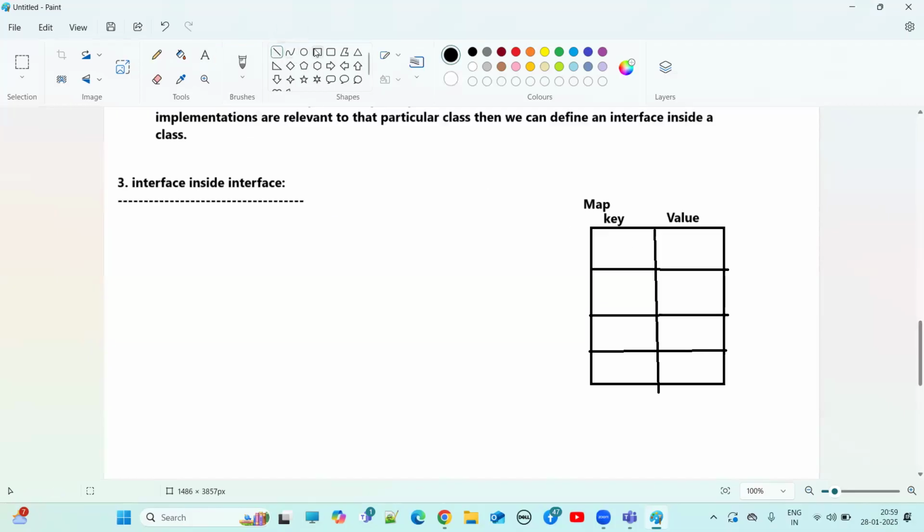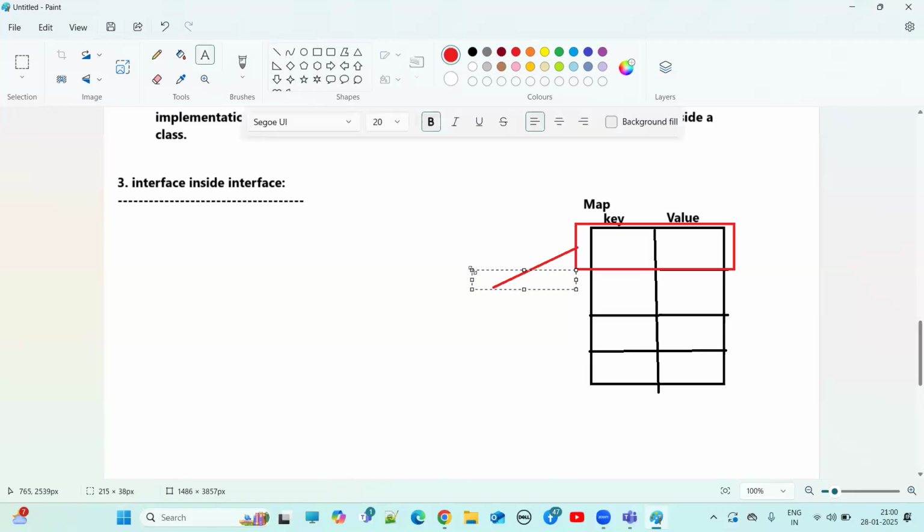Now let me mark this key value pair we have. This key value pair, this key value pair, this key value pair is considered as an entry, guys. Now, what is this entry? An interface. Map is an interface. Entry is also an interface. This key value pair together we call an entry. So what is an entry? Entry is also an interface.